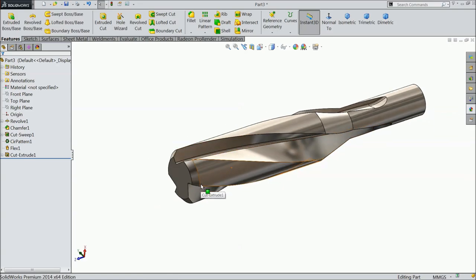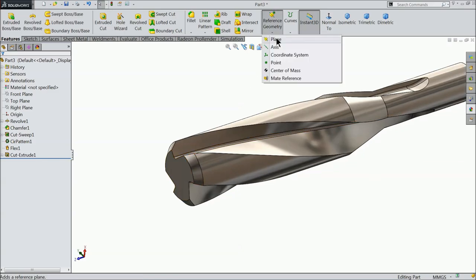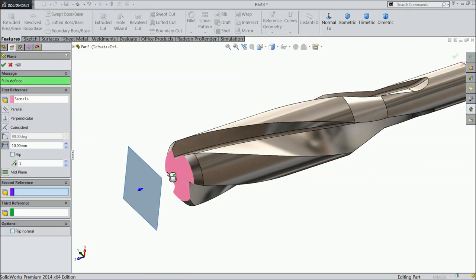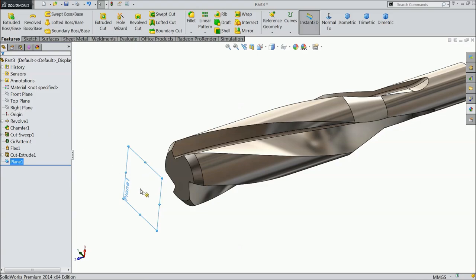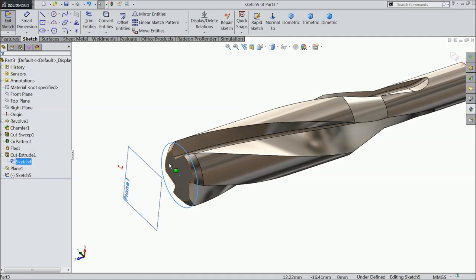Now it's time to create the thread. First we will create a plane. Select this face and keep 10 mm in this direction. Now select this plane, sketch, and the previous circle is also there. You can select this previous circle, sketch 4, and convert entities. Now see, it's converted here.